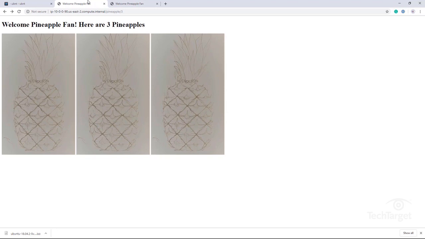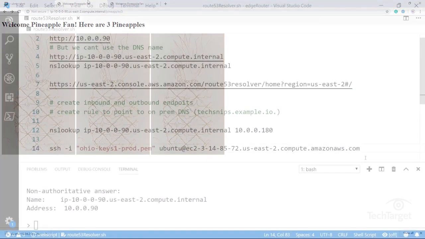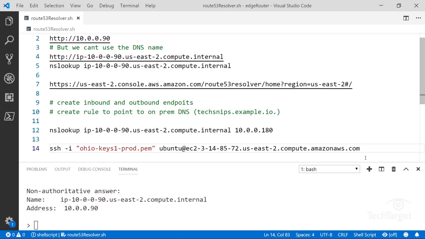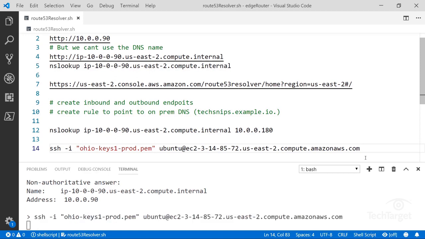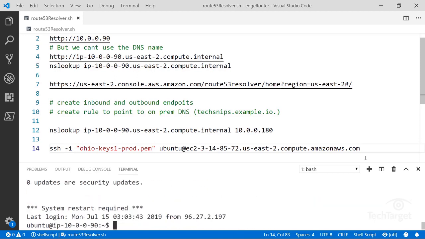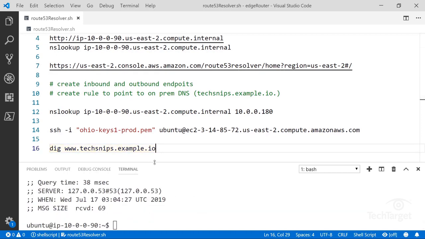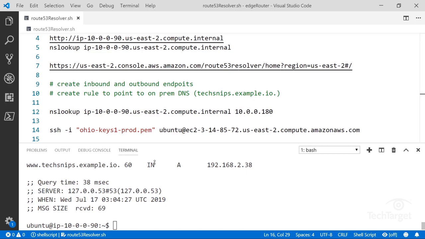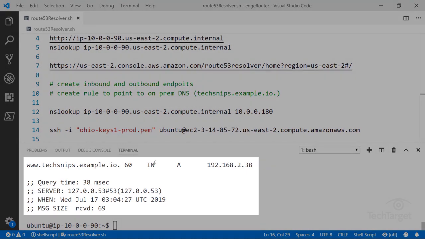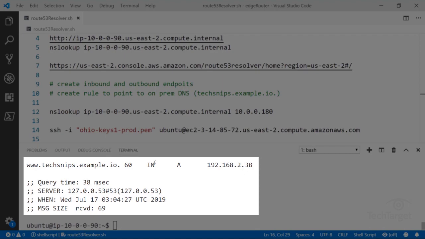So now we just want to test our outbound resolver. To do that, we'll go ahead and SSH into one of our EC2 instances. And we'll go ahead and perform a dig command against a DNS entry that's on our local DNS server. And if we look at the output, we can see it resolves to an IP address that's on our 192 network, which is our on-prem network.